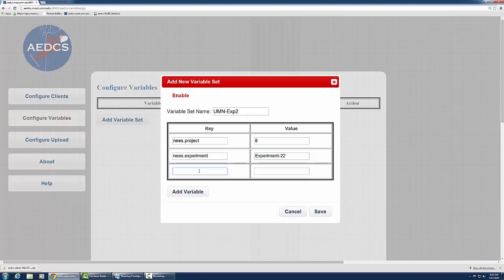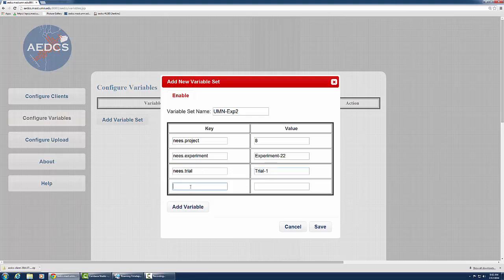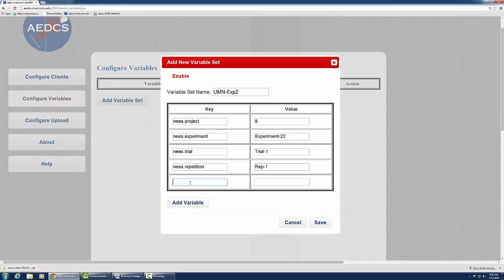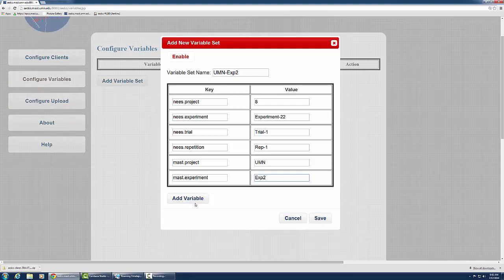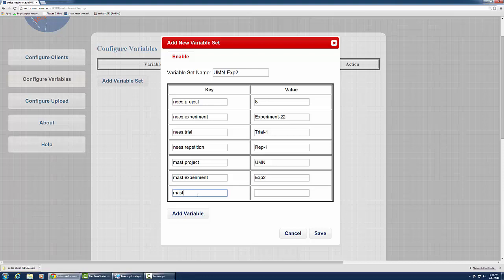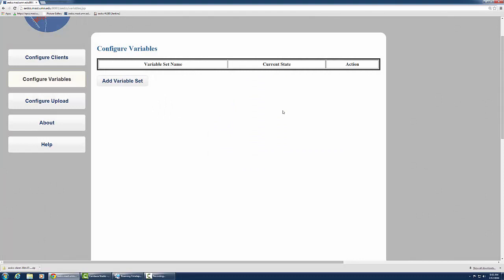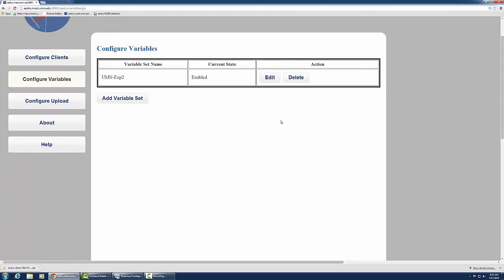So here we're putting in the NEES.project value of 8, NEES.experiment value of experiment 22, NEES.trial trial 1, and so on and so forth. Also, we'll put in variables for the site-specific names. So MAST.project variable will have value UMN. MAST.experiment will have value of exp2. MAST.trial will have value of test. These are site-specific variables we use here for a test.